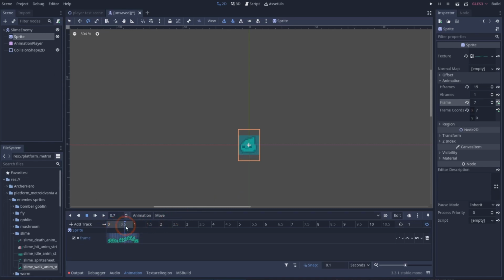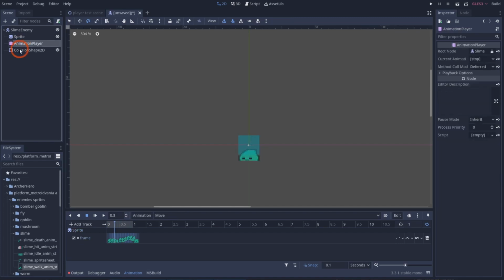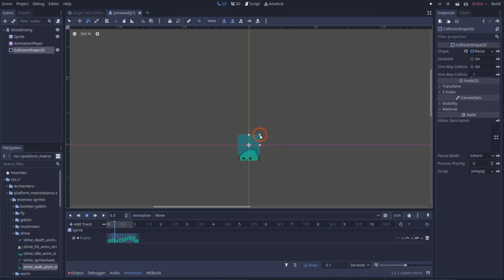And now I'm going to see how high the little guy jumps. He jumps about that high and he lands about that far down. So I'm going to expand this and move it down just slightly.